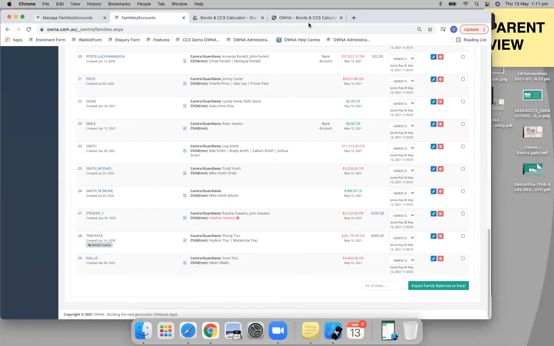Okay. Now, one thing to note is you can export the data as of a particular point in time. Okay. And if you ever use this as of date, just remember to always use the following day.